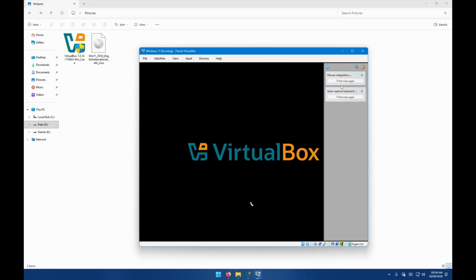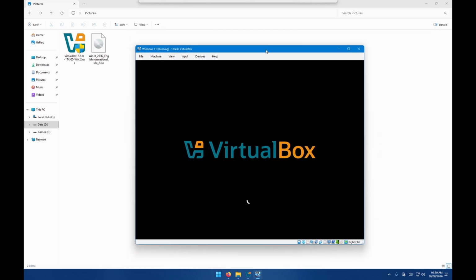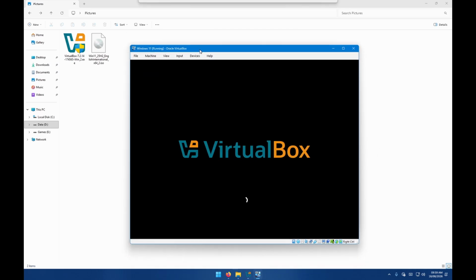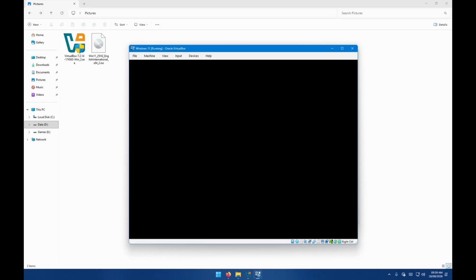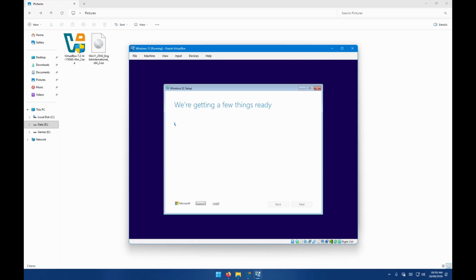We have the mouse integration, we have the auto capture integration as well. If you don't see this window, you can simply click on show, as I have clicked. It will show you this window while it's running. So here we have it. It will give us the setup installation, because the ISO simply contains the setup installation for Windows 11. It will automatically give us the Windows installation setup.